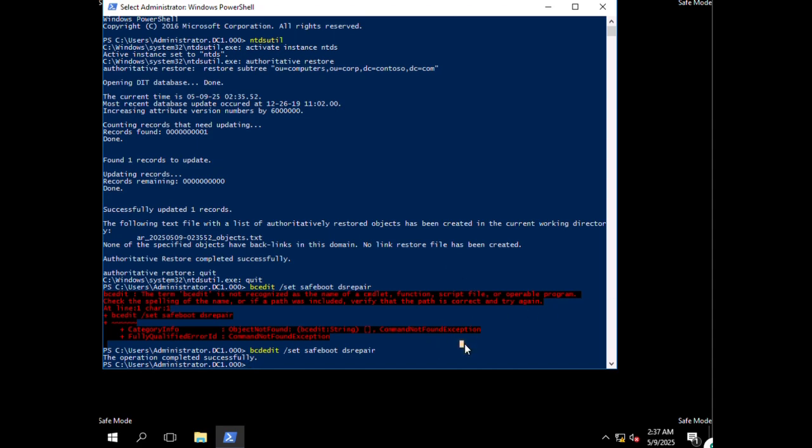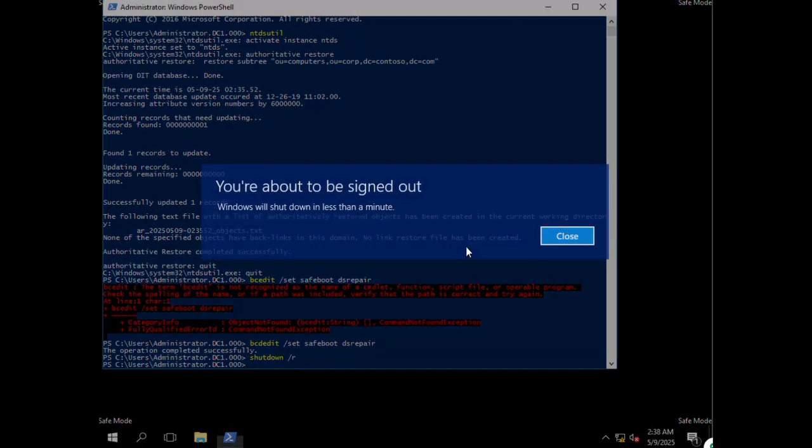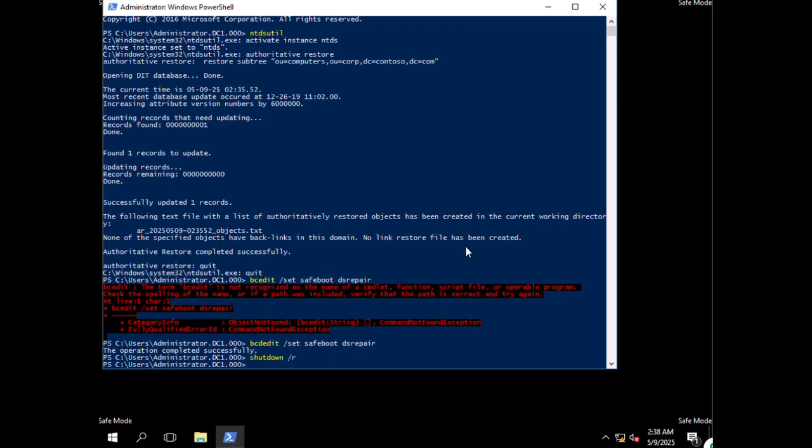Now we'll have to bring domain controller one back into normal operation mode so as to resume domain services and replicate changes to the other domain controller. So I'll have to restart the server. So this time when it restarts, we'll log in to the domain, and then we'll verify if the computer OU has been restored or not.